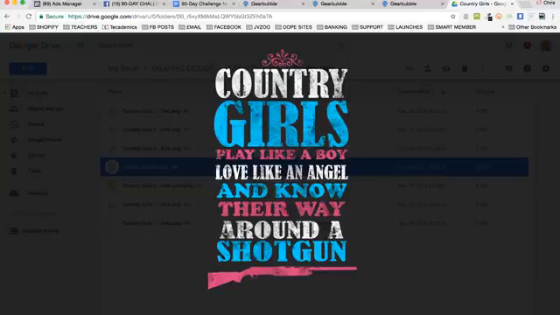So here's an example of a design. You can basically find designers for like $5 that'll do designs like this for $5 or $10. Just basic text. Country Girls, Play Like a Boy, Love Like an Angel, and Know the Way Around a Shotgun. So this would be tailored. This would sell to a woman who is interested in country music or country-related brands or things like that, who also has an interest in shotguns or guns or Second Amendment or something like that. So essentially like a Midwest girl, if you will, right?